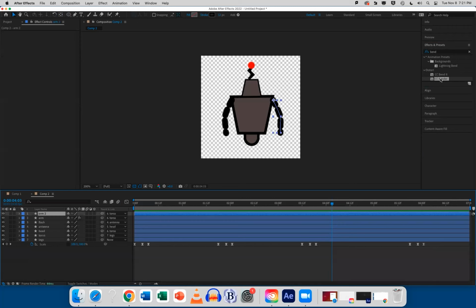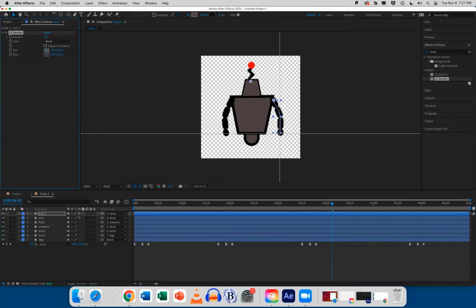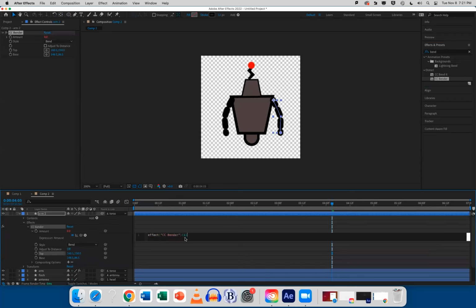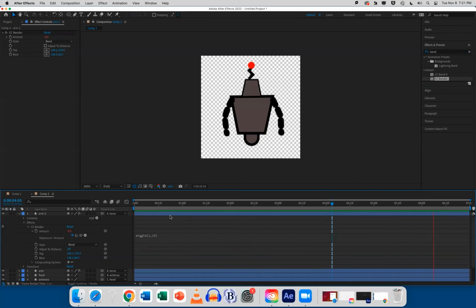Here we'll do the same thing. Bend. Go bend on it. Base where it meets the body, which does not move. Top, the part that does sway. Hold down Alt or Option. Paste the other expression. I accidentally hit the wrong thing. So it's like what? 1, comma 12, 115. Okay, good. We got some life.